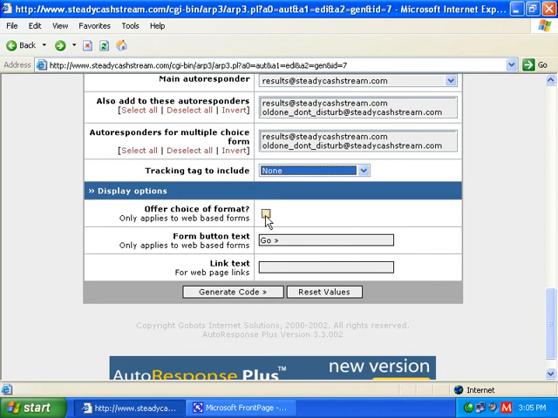After you have chosen all this, you can also click here to offer them a choice of format, whether they want HTML or not. And you can write anything here. I prefer to have the form button text as click here to subscribe, so I write it. Once you have generated everything, you can generate the code by clicking here.